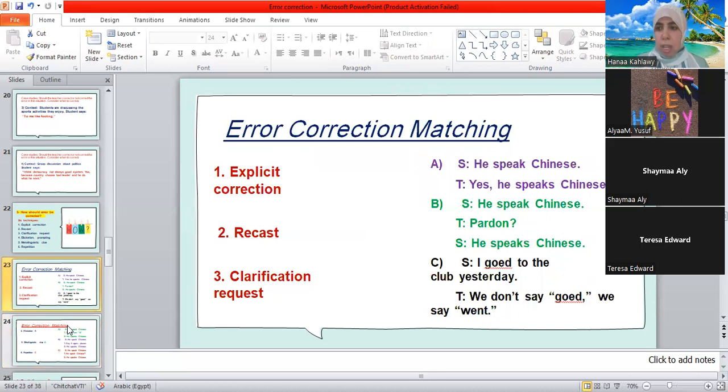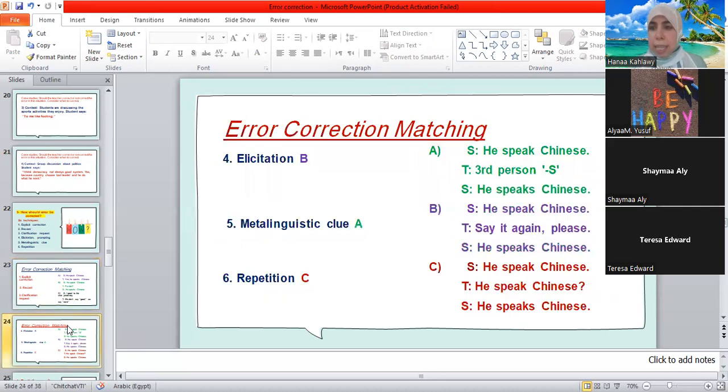Clarification request, you ask students to clarify what they have already said. For example, pardon, what did you say? So here I am asking for clarification, okay? Elicitation, you can ask a student to say that again or have a pause. Say the sentence and stop at the error. Elicit the correct form from students, encouraging him to self-correct.